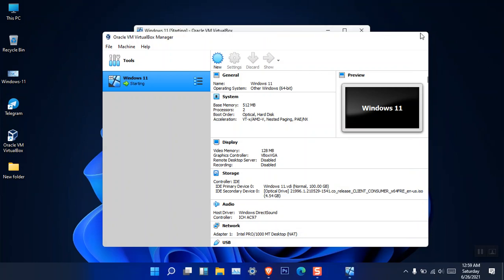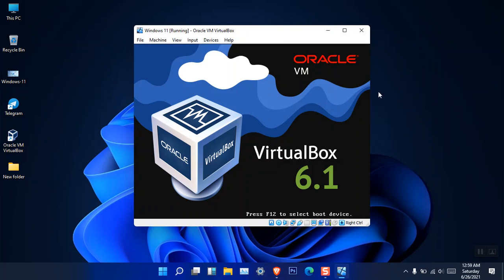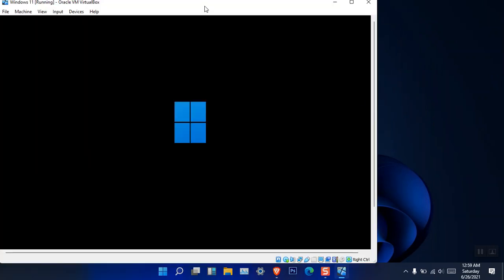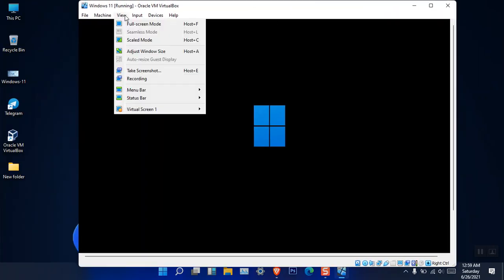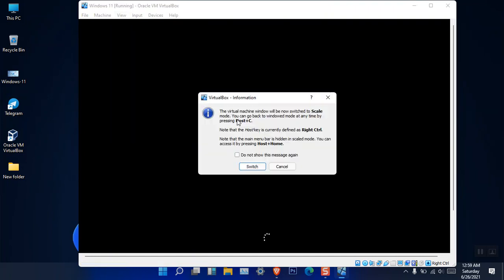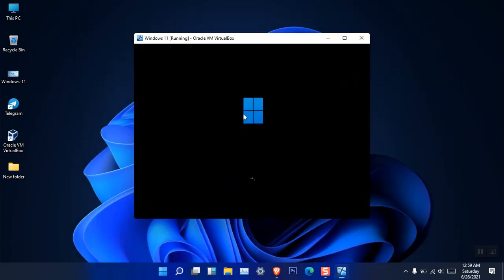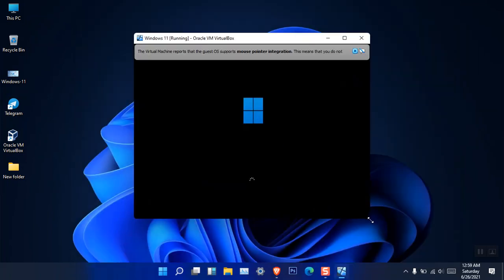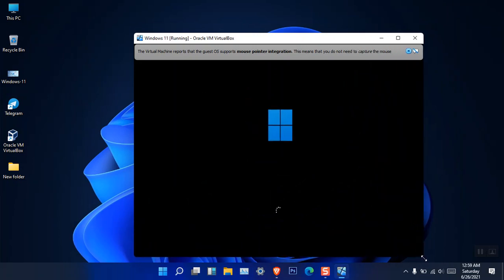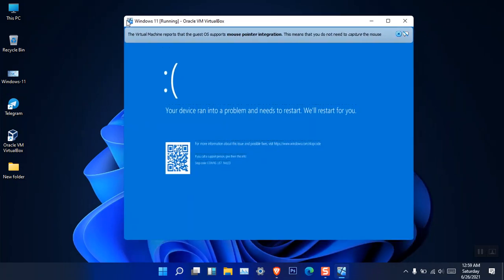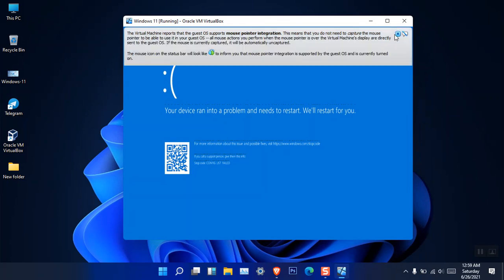So I'm going to close this section and close that one too. Okay, basically this is the logo. Let me switch it to the scale mode. Basically you can come to the previous mode just by holding right control and then C. Okay, now it is saying your OS ran into a problem, you need to restore the OS. So let's just close this one.